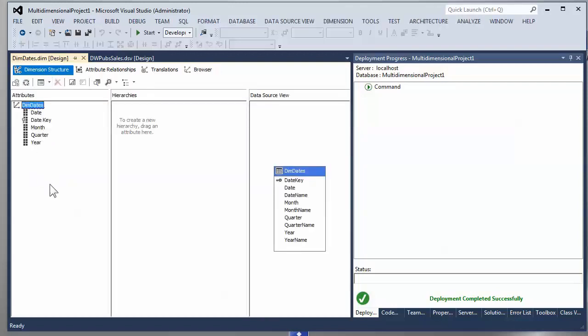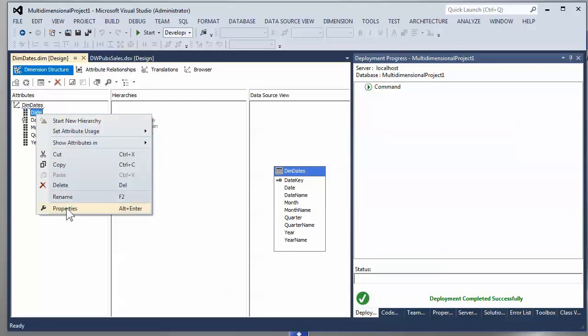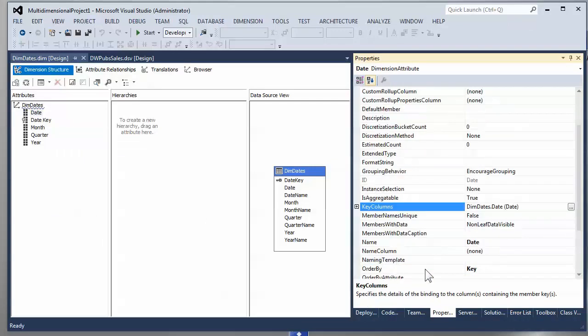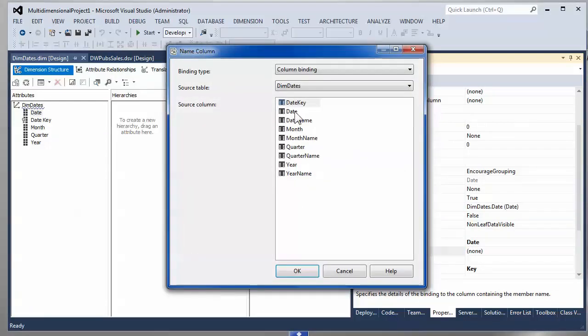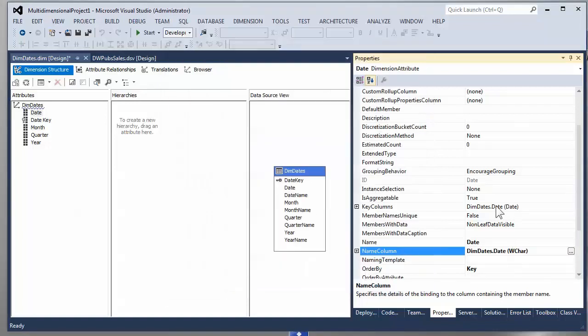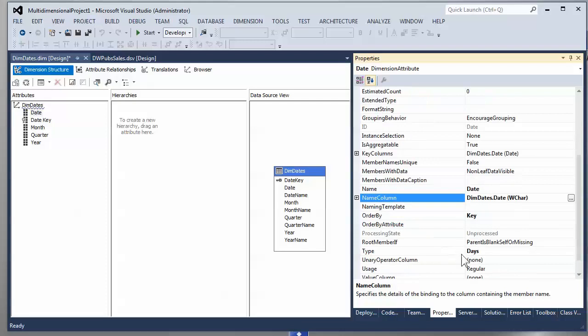-2 and -1 are very descriptive. So let's start off with the date column. The date column, its key column is dim dates. Its name column is unidentified, so it will default to dim dates. But to tell you the truth, the date column, I usually go ahead and explicitly set it. And the type is fine.